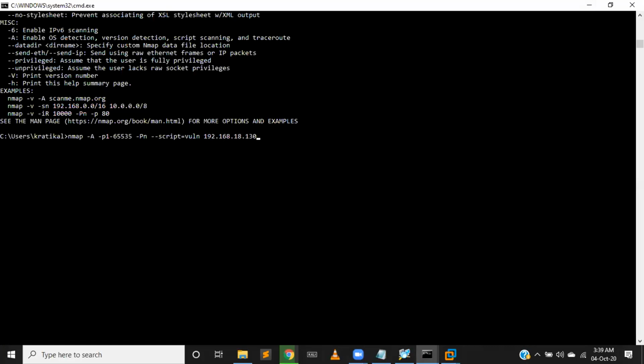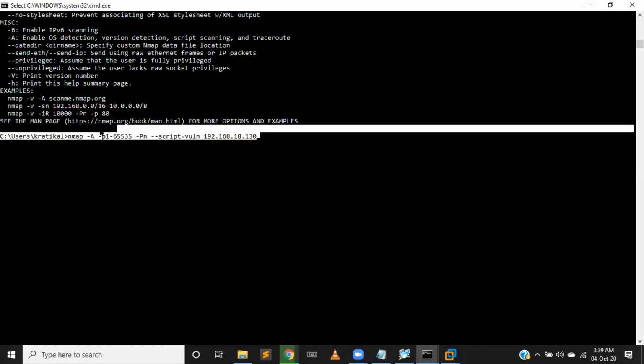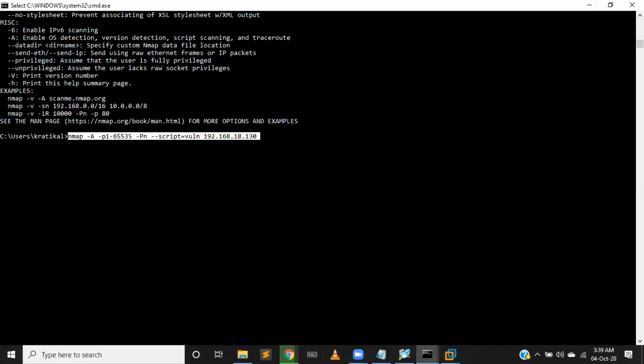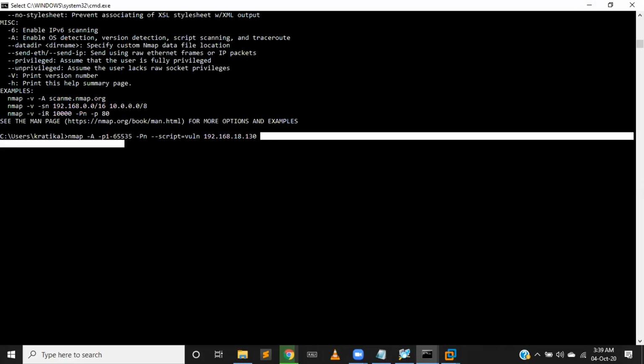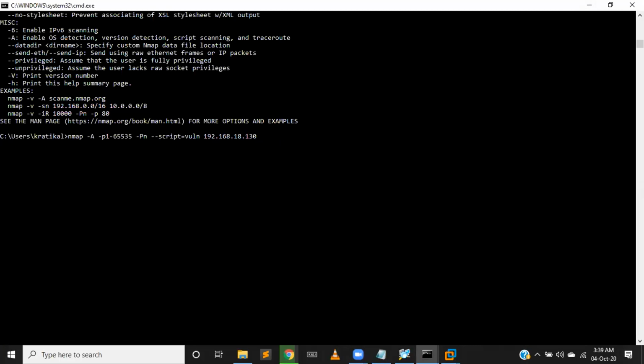Okay, so what I'm doing now, this is the command to find out the vulnerability in this particular IP address. If there is any vulnerability in my target, it is going to show. If there is no vulnerability, it is going to tell me that also. So that is what it is going to do. It is going to scan all the port numbers, from 1 to 65,535 ports.